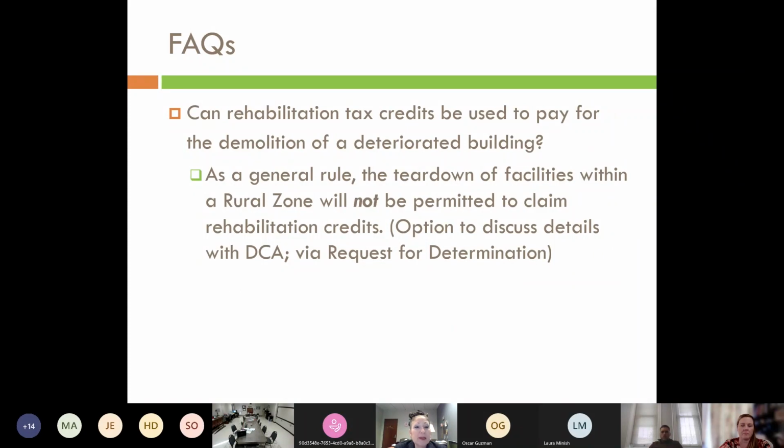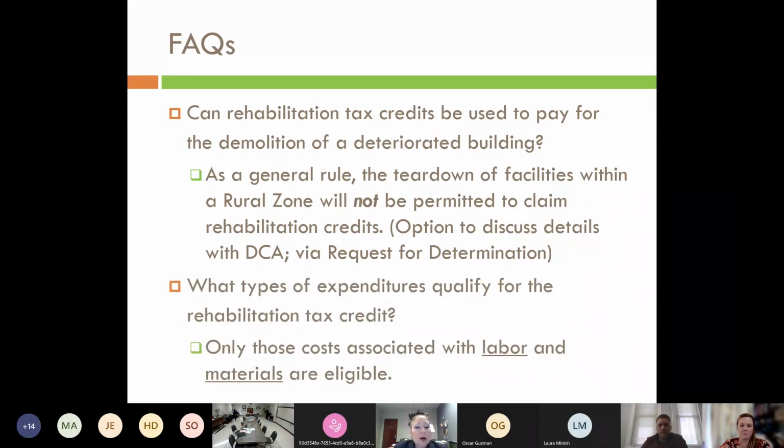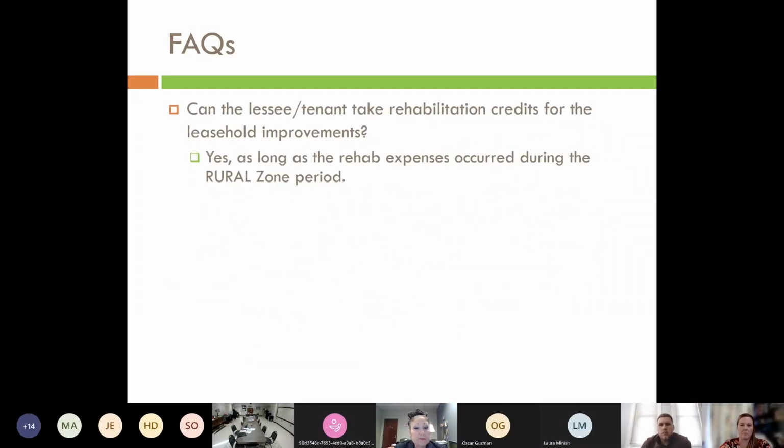Sheree mentioned the rehab tax credits. Oh, no, I don't think we had this. Can rehab tax credits be used to pay for demolition of a deteriorated building? As a general rule, the tear down of facilities within rural zone will not be permitted to claim rehab credits. Of course, you have the option to file a request for determination on that if you think otherwise. Materials and labor are the only ones that qualify for the rehab tax credit. Okay, we talked about that one.